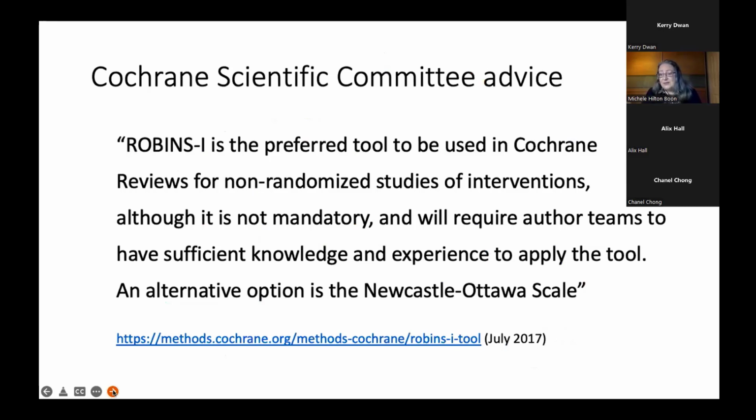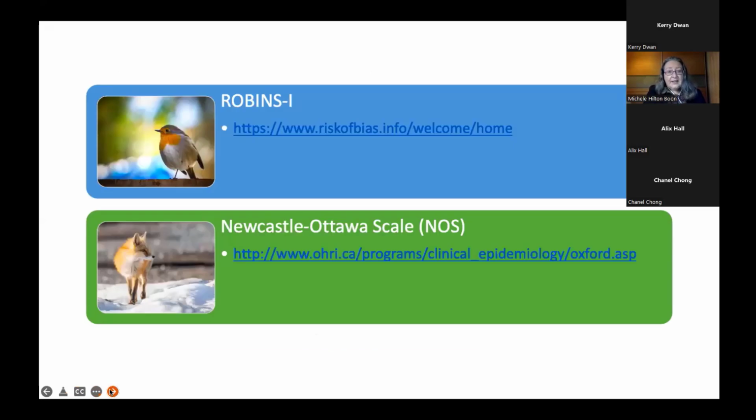In July 2017, the Cochrane Scientific Committee issued a recommendation, which is shown here. And that recommendation stated that ROBINS-I is the preferred tool for Cochrane reviews. And an alternative that was recommended was the Newcastle-Ottawa scale. So this guidance is clear, but it does say that it's not mandatory, and it notes that expertise and time are required to implement ROBINS-I.